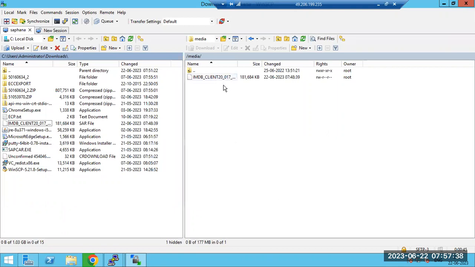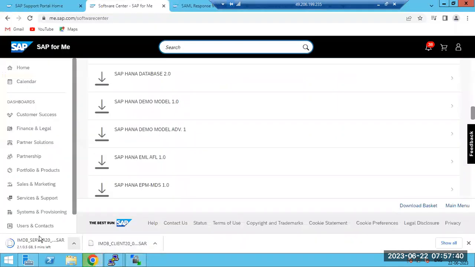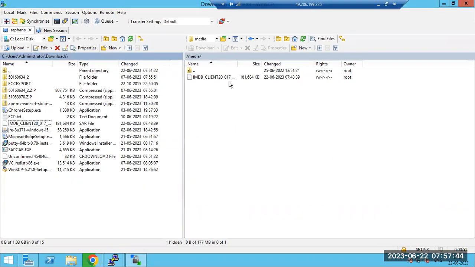So we have to move to this location. Still it is getting downloaded. Once it is downloaded, then we can move to this one. Then we can start the installation of the HANA database.